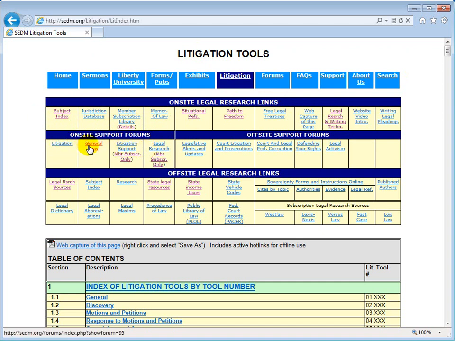So within the SEDM forums, which would be accessible right here under forums, you could access various subsections within the forums, in this case the litigation section of the forums, if you either need help or want to offer help in that particular specialty area. And this is an on-site link, like everything up here. And then the other portion of the references is off-site.